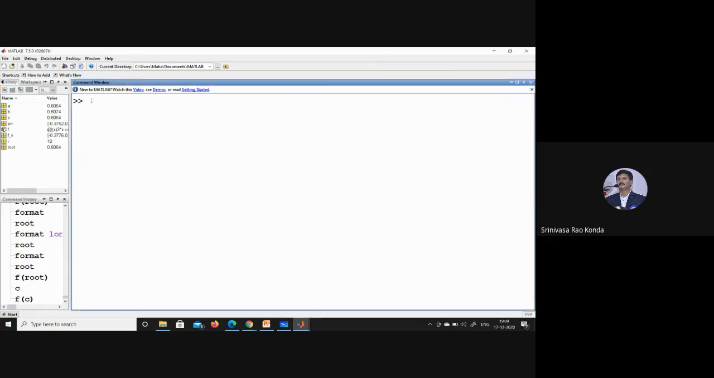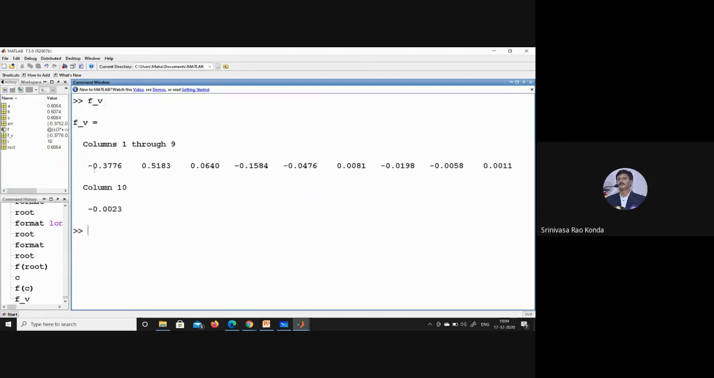F of v, F underscore v, an array. Function value at the first point, function value at the first iteration, at the second iteration, at the third iteration, at the fourth iteration, at the fifth iteration, at the sixth iteration, at the 7th, 8th, 9th, 10th. These are the iteration values.